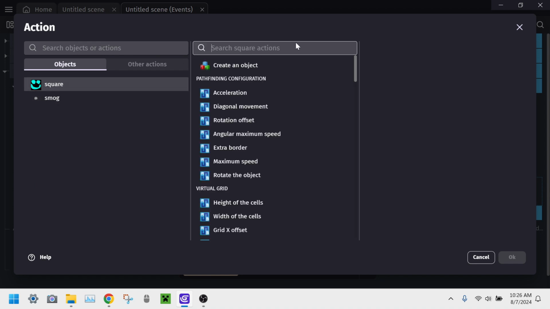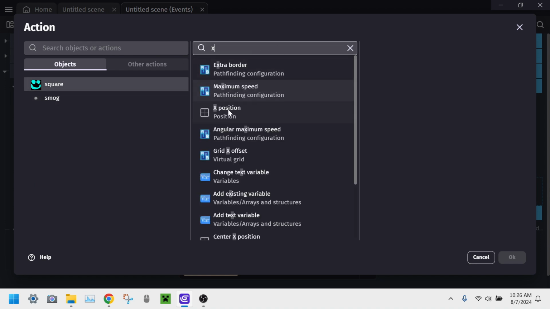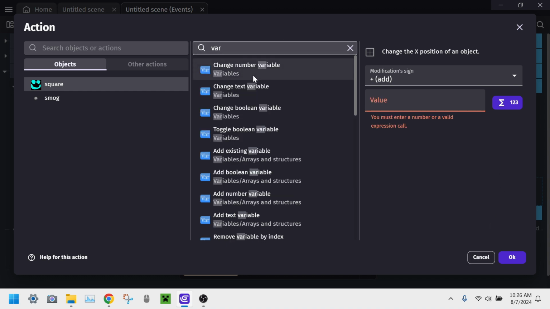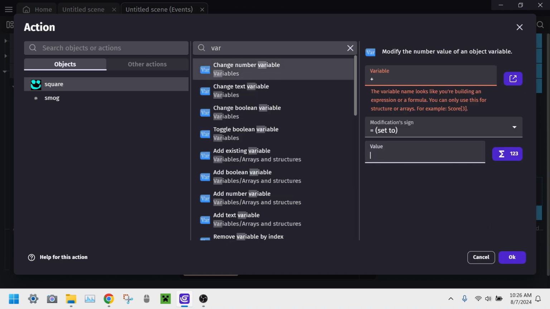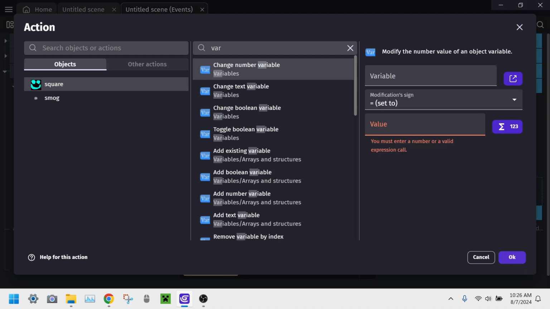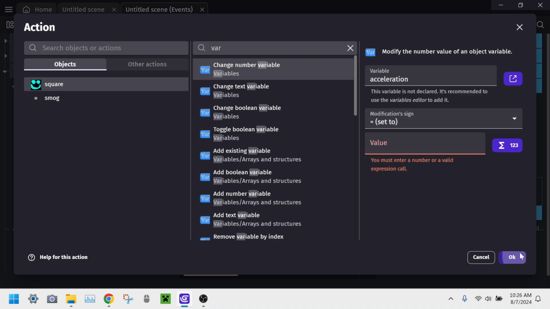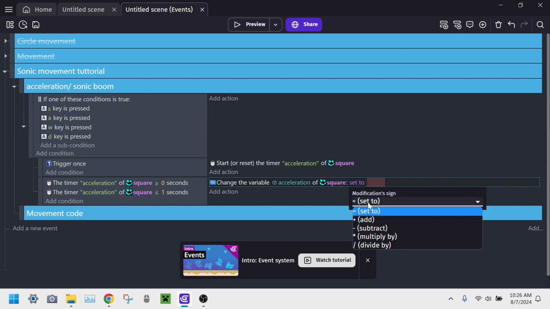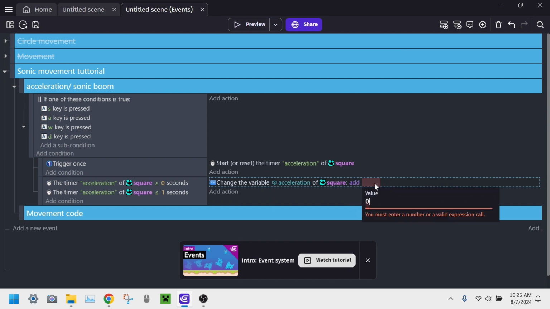And now we're going to add the X position. Actually, no, we're going to add a variable here instead because we're adding acceleration. So we're going to add an acceleration value. Yes, so this is our acceleration value. We're going to add 0.1 to it. Actually, I'm going to go even tinier than that, 0.5.